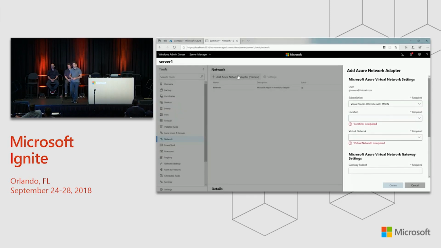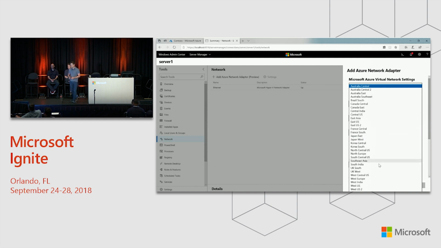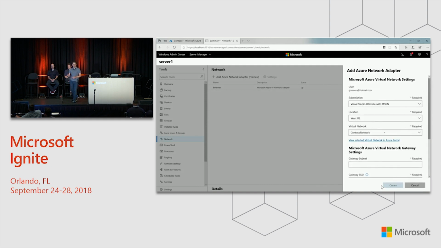And so I'm clicking on Azure Network Adapter, and it already authenticated with Azure using the connection that's already been put in for other services as well in Admin Center. And you can see it's connected in, and it pulled up the list of regions. I'm selecting the US West region. It's now populated the set of virtual networks that are in that region.